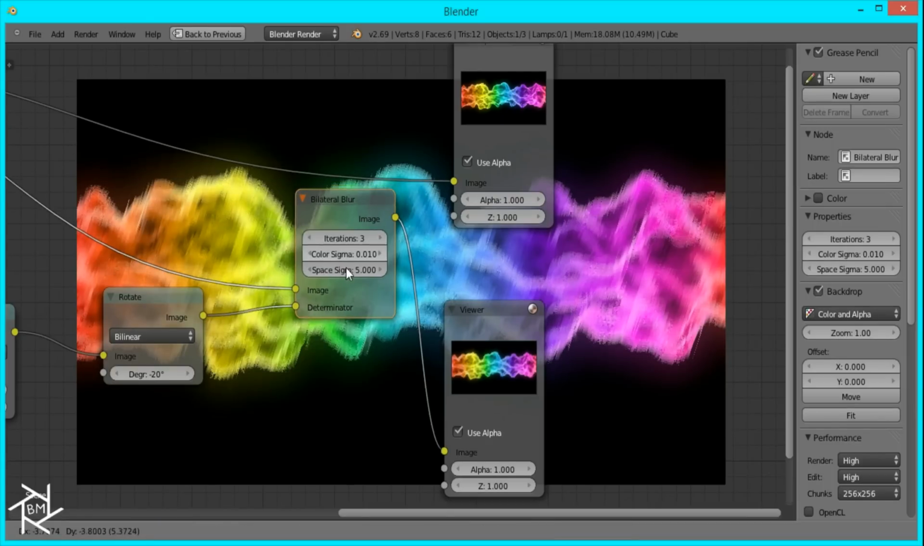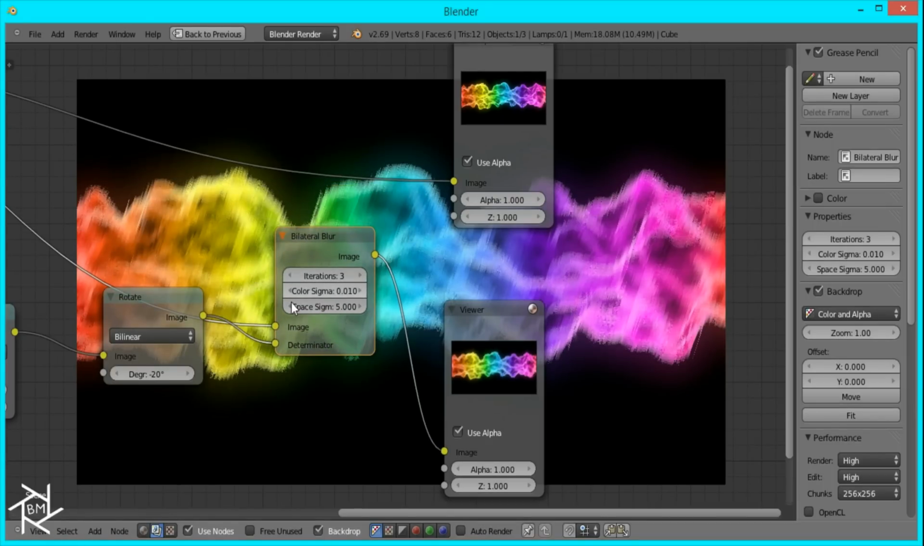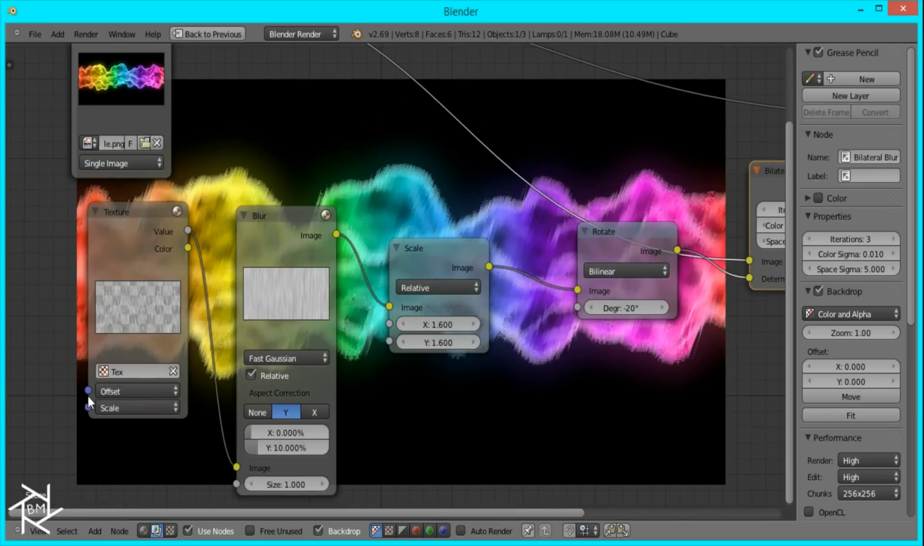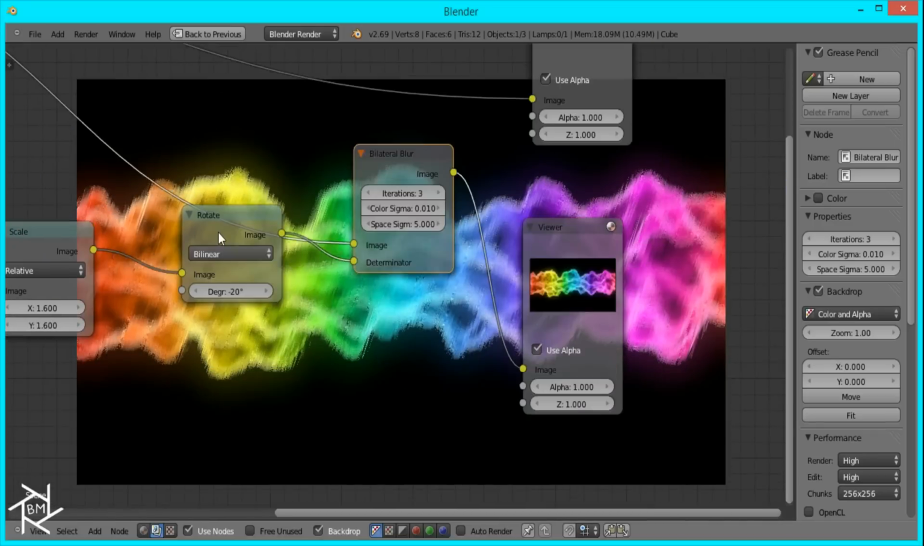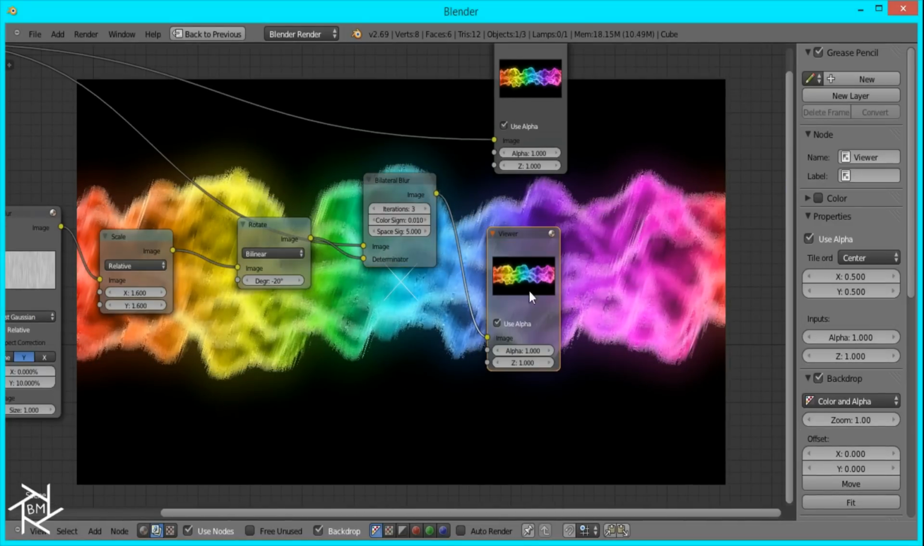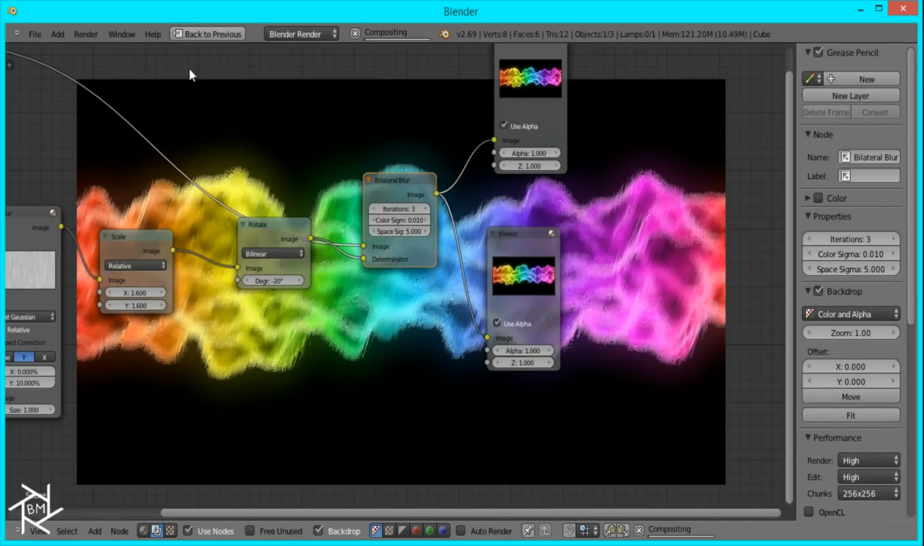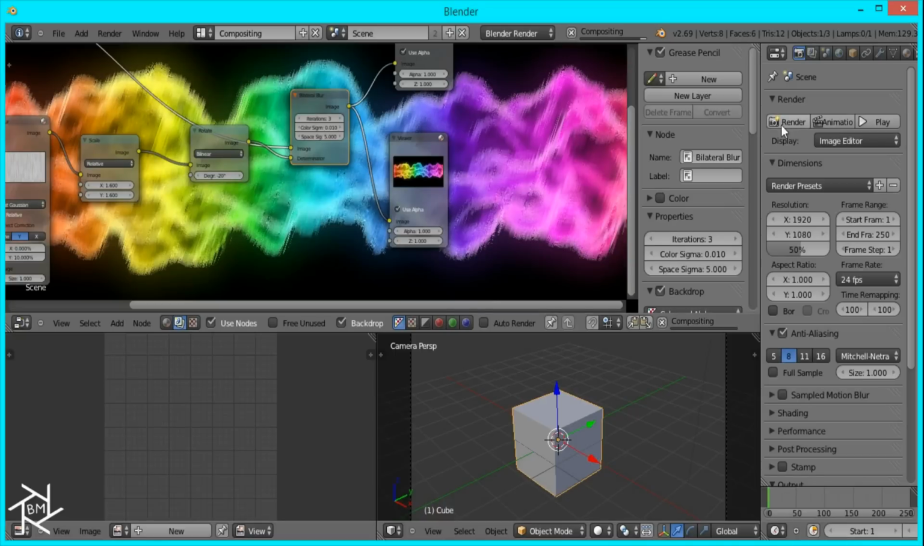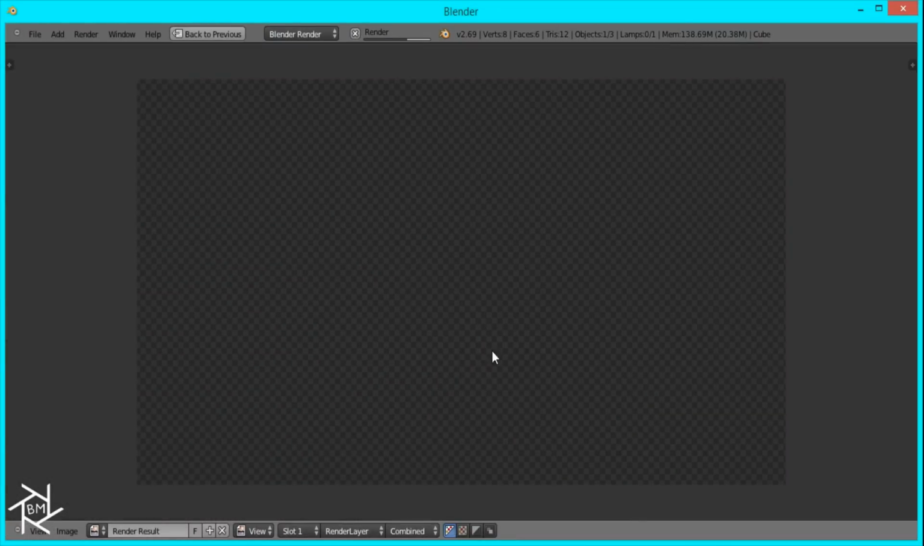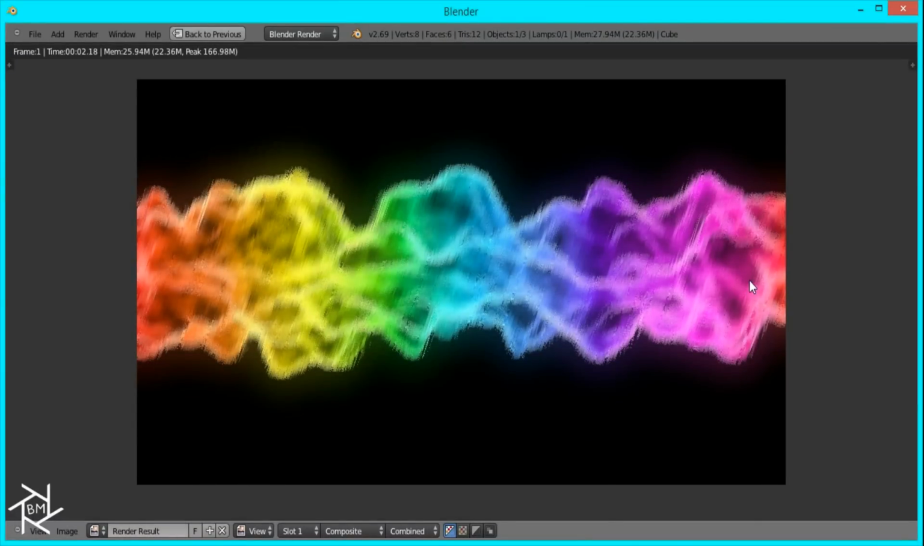So if you want, you can play around with these values a little more, increase the iterations or decrease it. You can even increase the scale maybe to 50, and you get skinnier lines. I think that looks pretty good. So I'm just going to plug this into the composite node now, and then render it out. And there you have it, a cool water paint effect inside Blender.